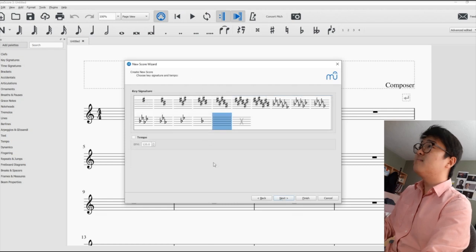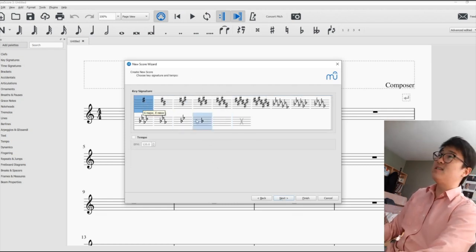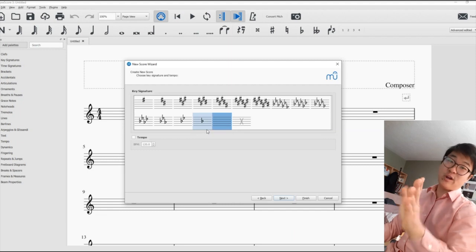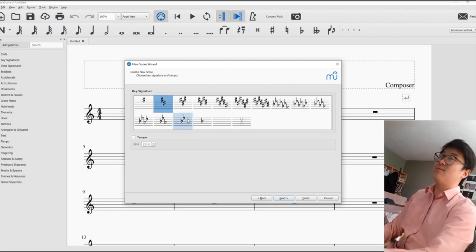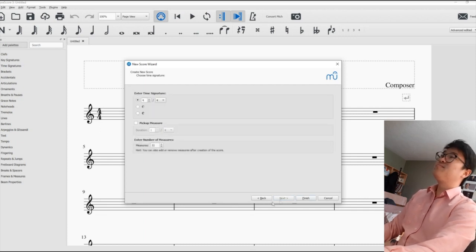Okay, after that, you can choose your key. Don't worry too much about these key signatures for now. You can go with the one that's blank, or if you already know your D major scale and your C major scale, then you should know that the C major scale doesn't have any sharps or flats, and the D major scale has 2. So, I think I'm going to go with D major.